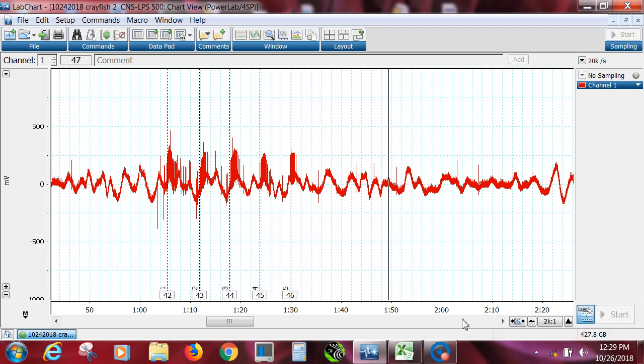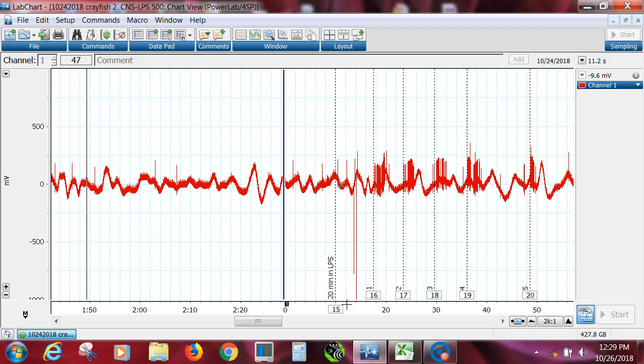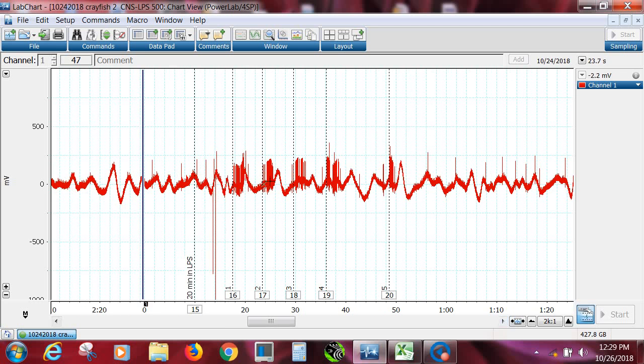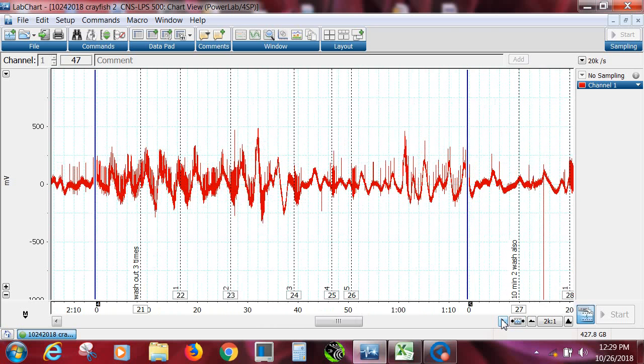Anyway, so here's the LPS that's sitting on for 10 minutes, and then we have another time point of 20 minutes with LPS, and you can see 1, 2, 3, 4, 5. And then there's some background activity going on, because as Krista mentioned earlier, there is this background activity that's just spontaneous in this preparation.